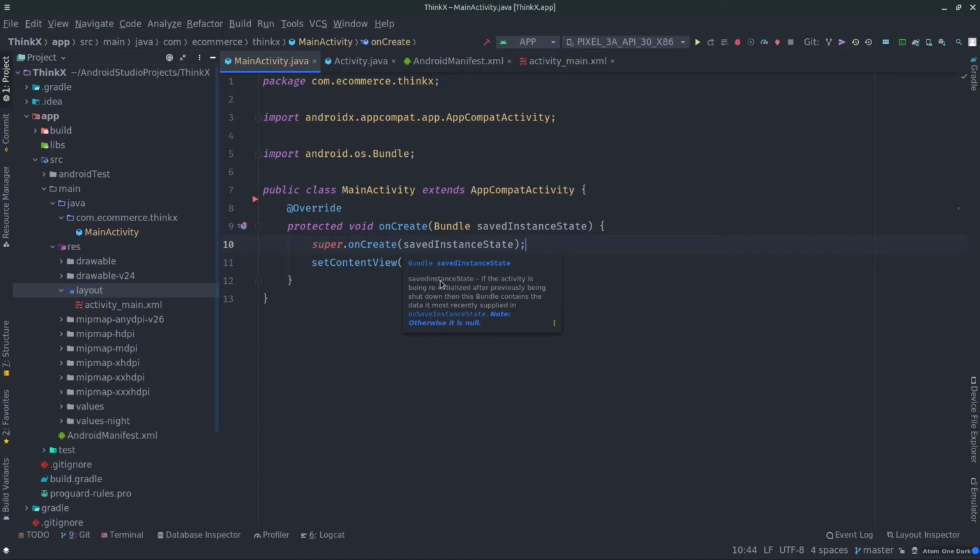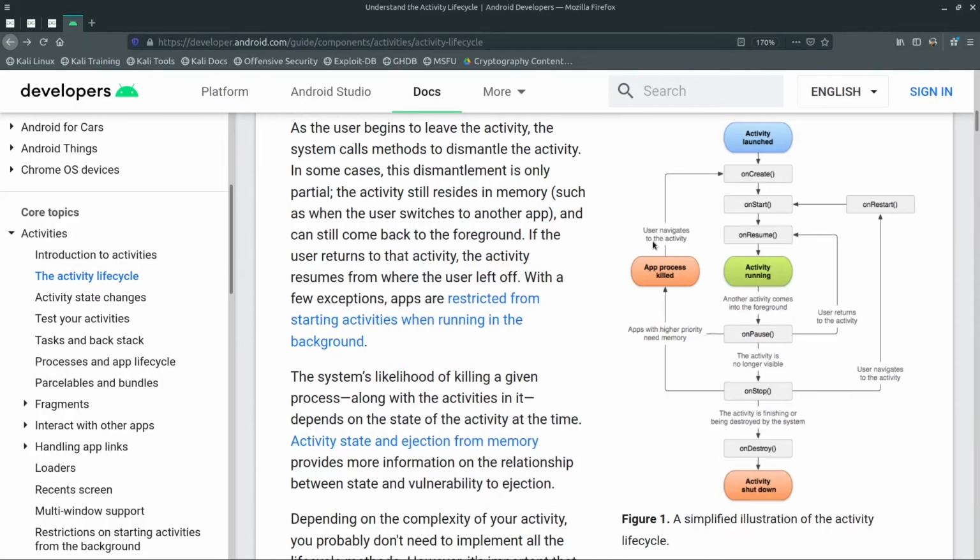You can see that if the activity is being reinitialized after previously being shut down, then this bundle contains the data it most recently supplied, right? So let's say this activity is resumed, or it was stopped because of some action by the user or by the system. This function will save the instance of this activity, and then after the activity is called, it will reinitialize it, right? So that's the significance of this line, right? So we are discussing the whole thing from scratch here, right? Now let's move on to this diagram here.